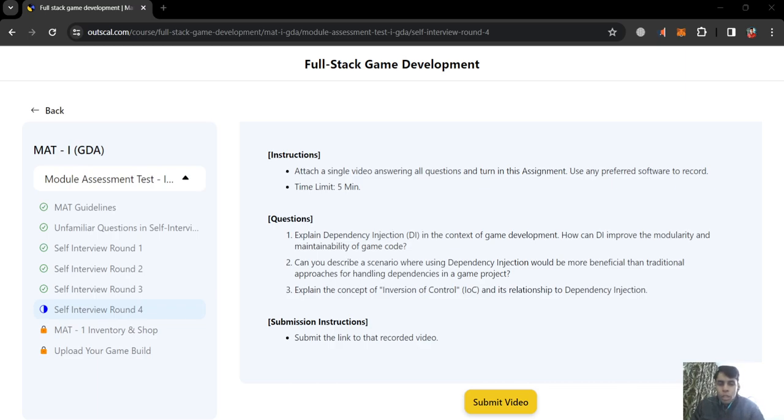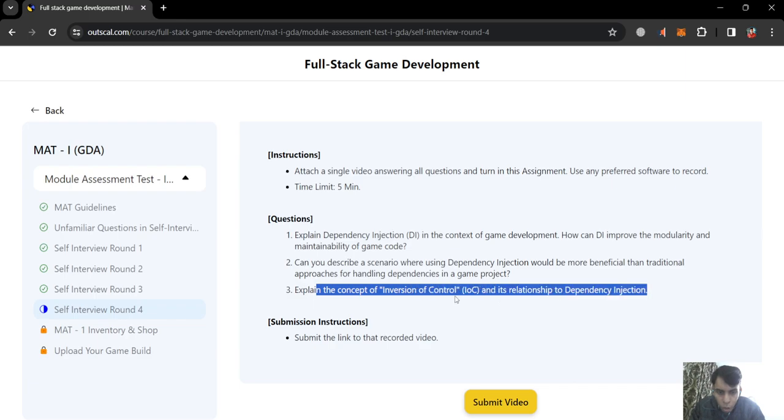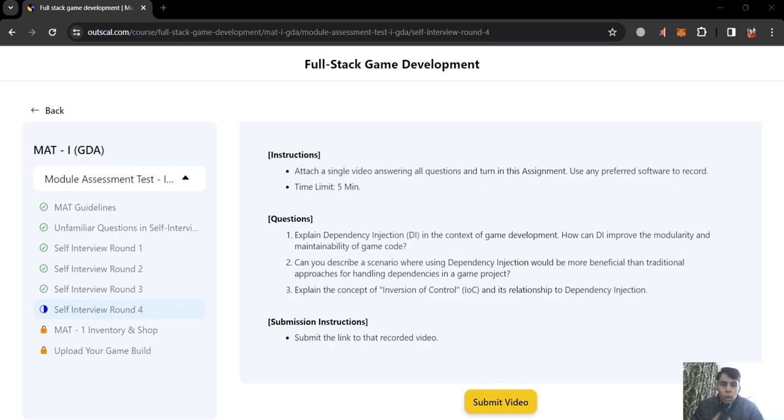So coming to the third question, explain the concept of inversion of control and its relationship with dependency injection. Inversion of control is a design principle in software development where the control flow of a program is inverted or shifted from application code to a container or a framework.